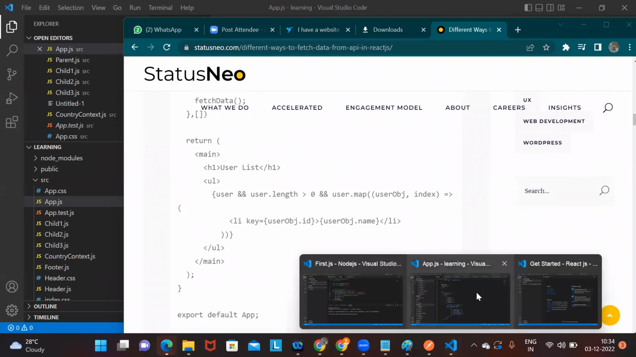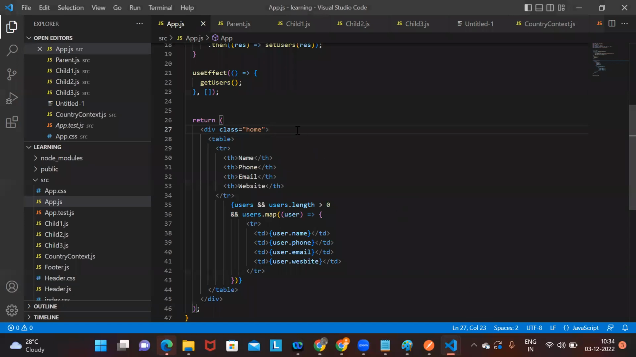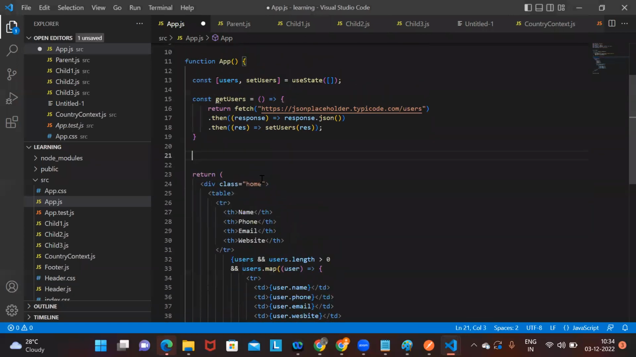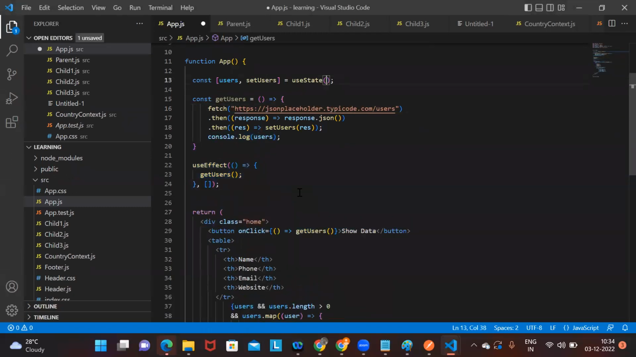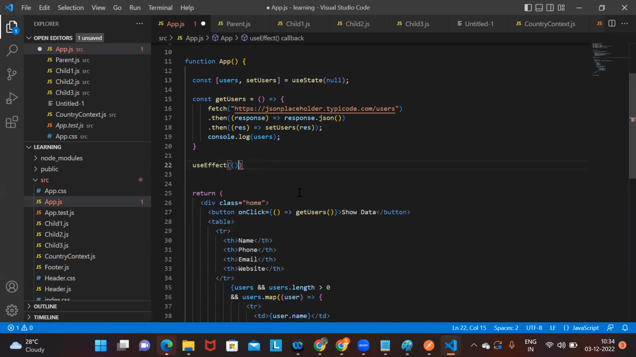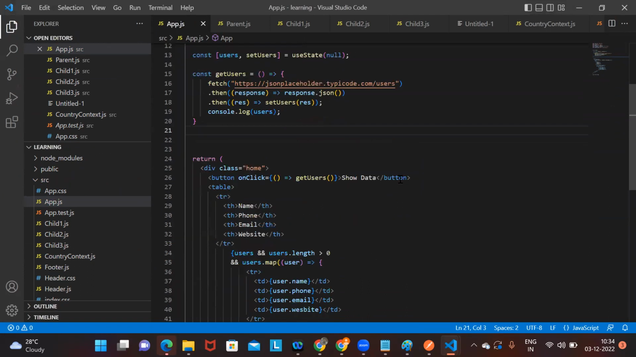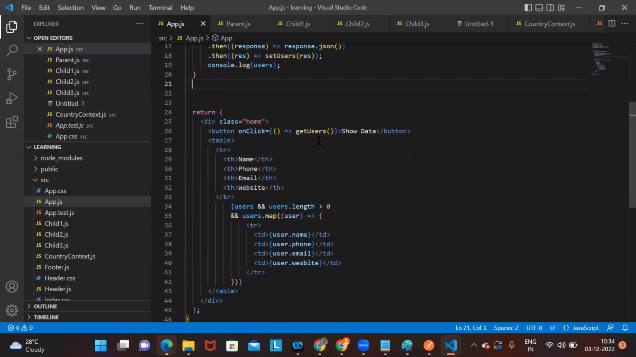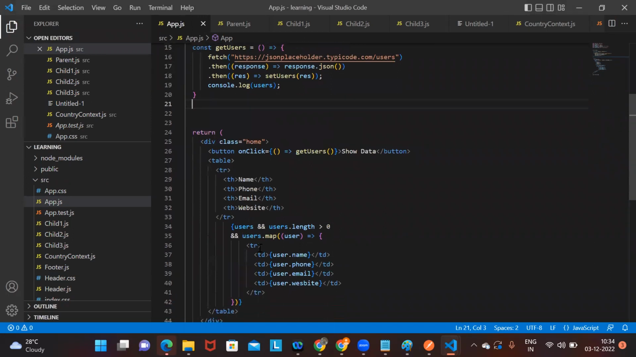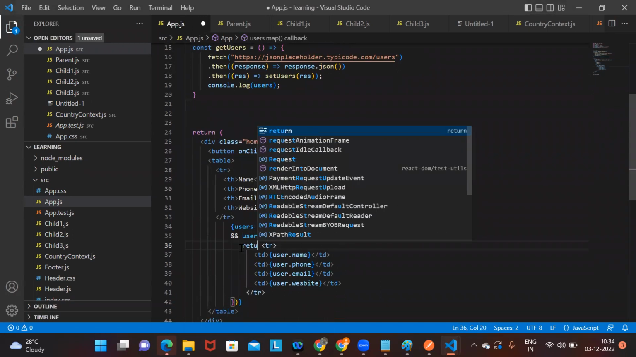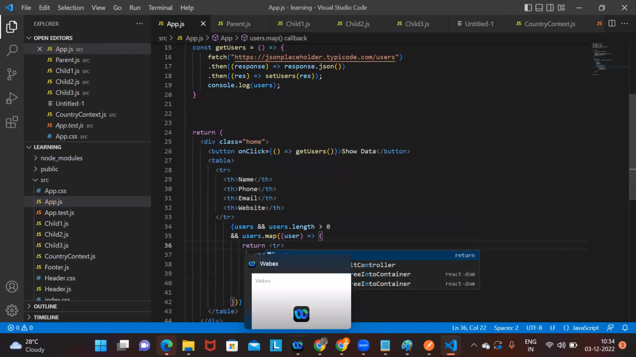Okay, sorry. Don't use the useEffect. We are not using useEffect here. When I click the button, I'm calling this users. Here I need to return this one. I forgot this. Okay, let's see.